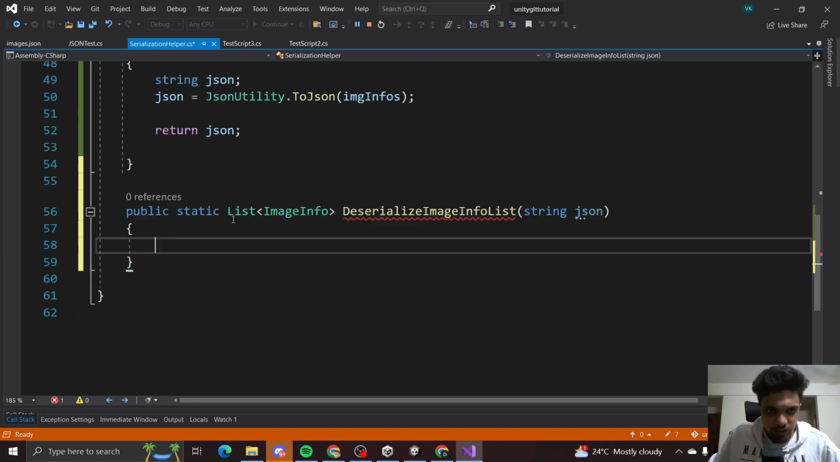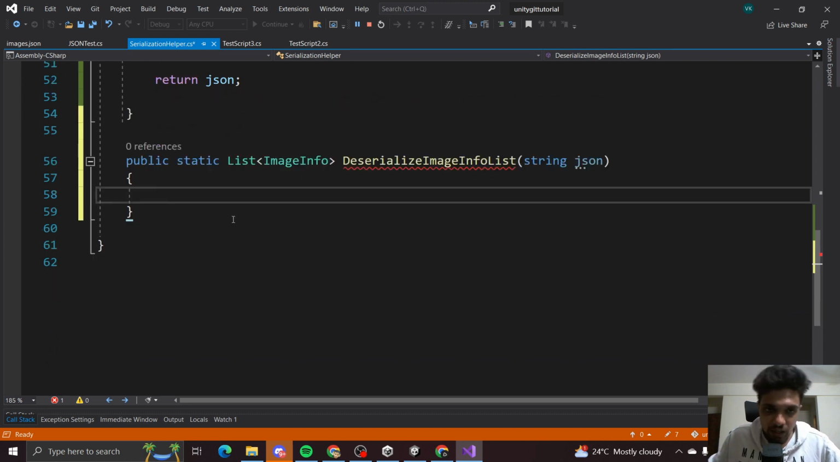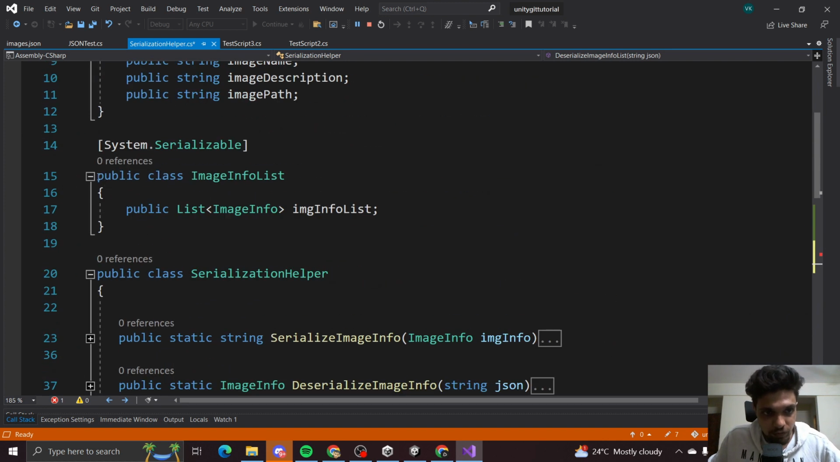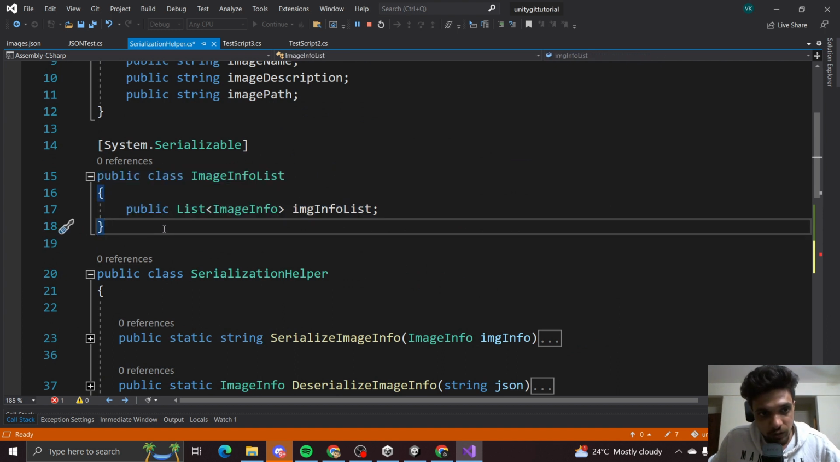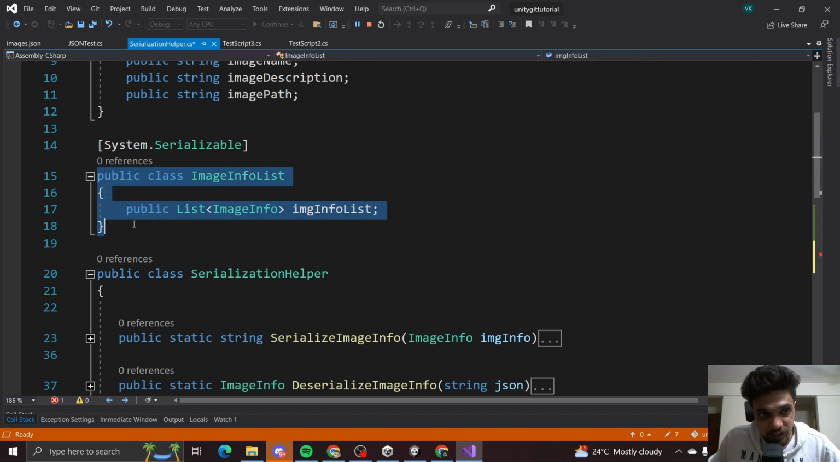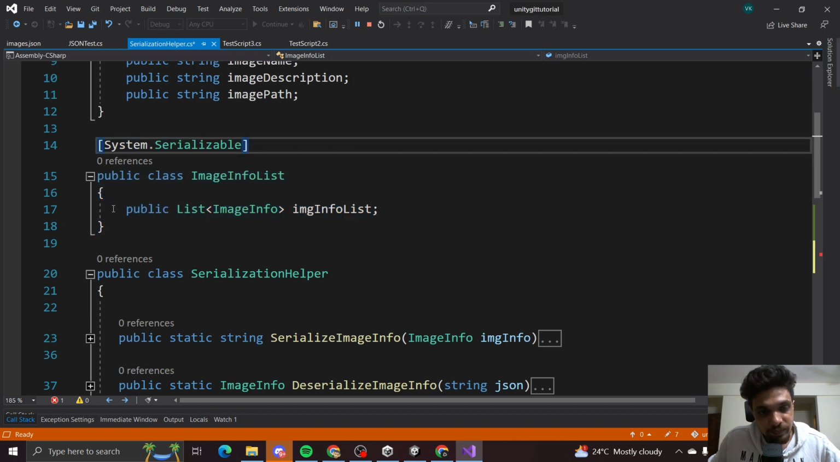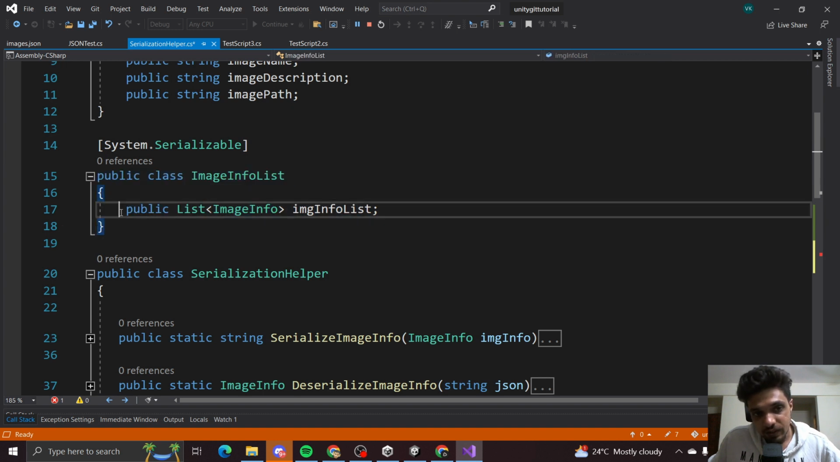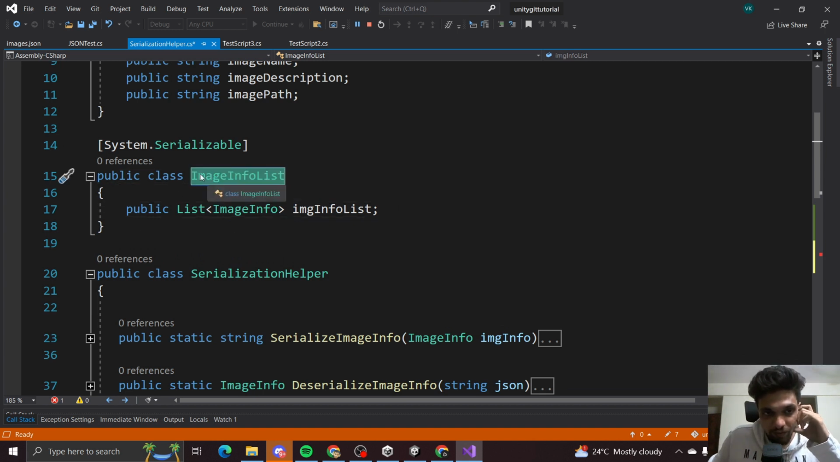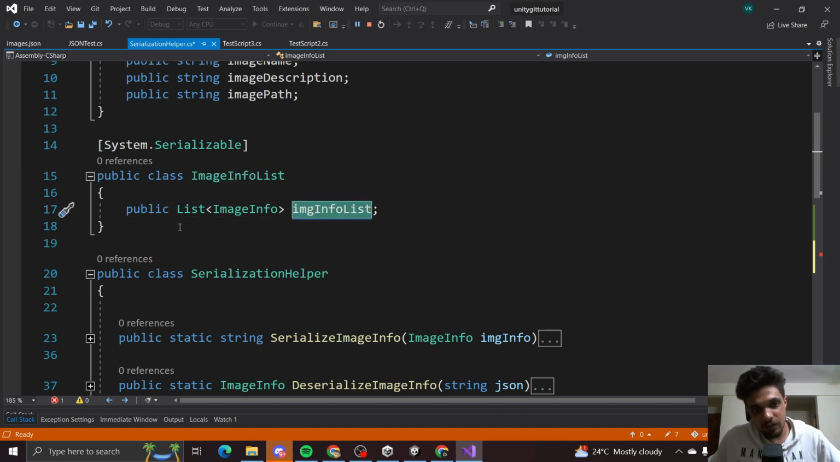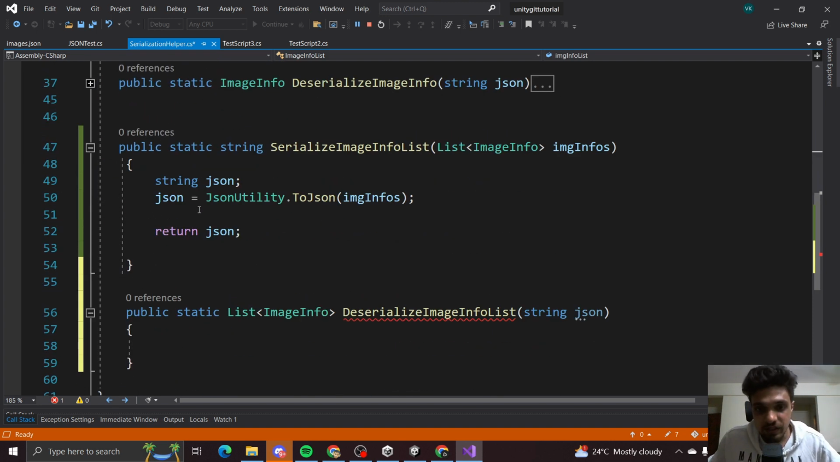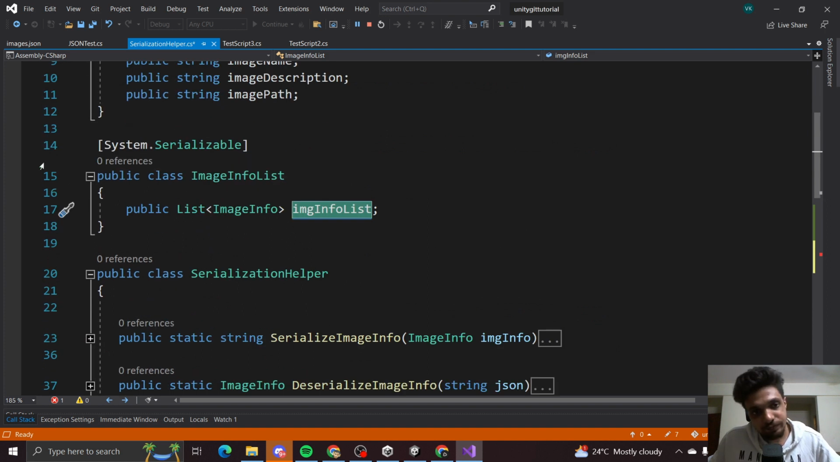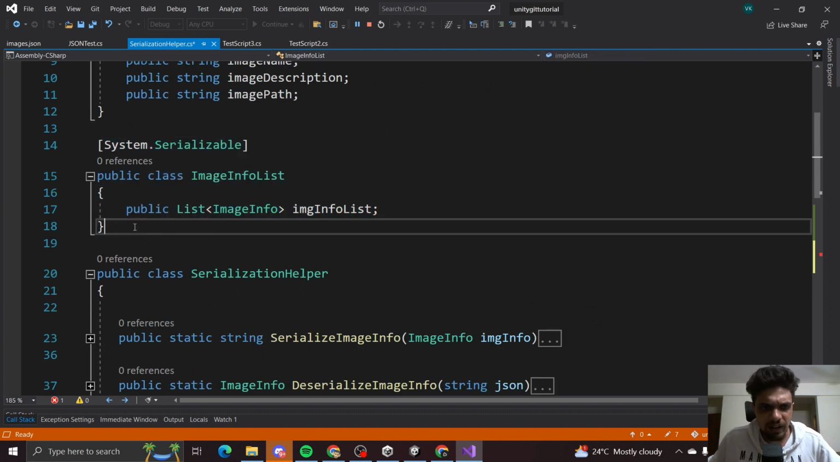So inside this function, we first declare an object of type image info list. I've just created a class here called image info list with system.serializable, and this image info list class has a list of image info declared in it. So that's pretty much it. And the reason why we're doing this is just so that we have a nice class which holds the image info list, and it's easier when we serialize and deserialize lists. And that is the reason why I've added this here.